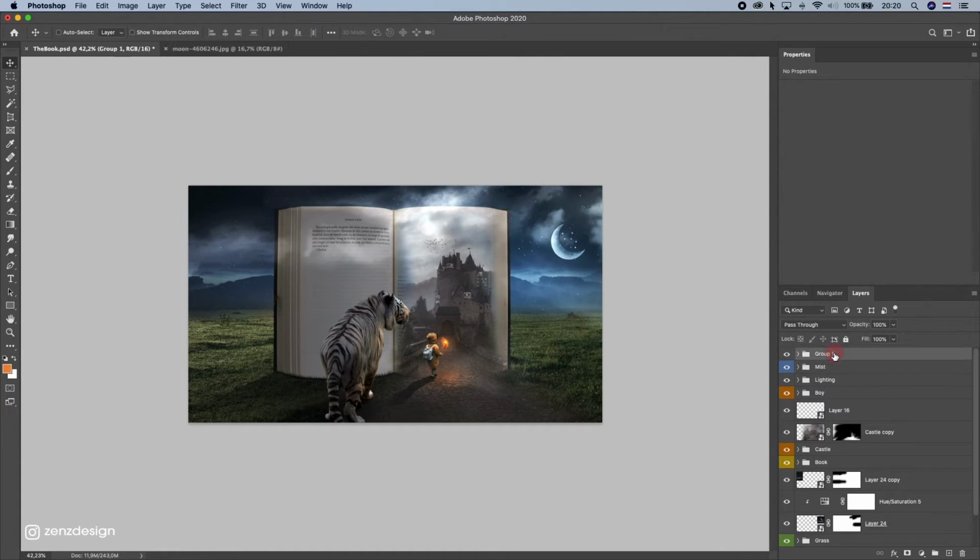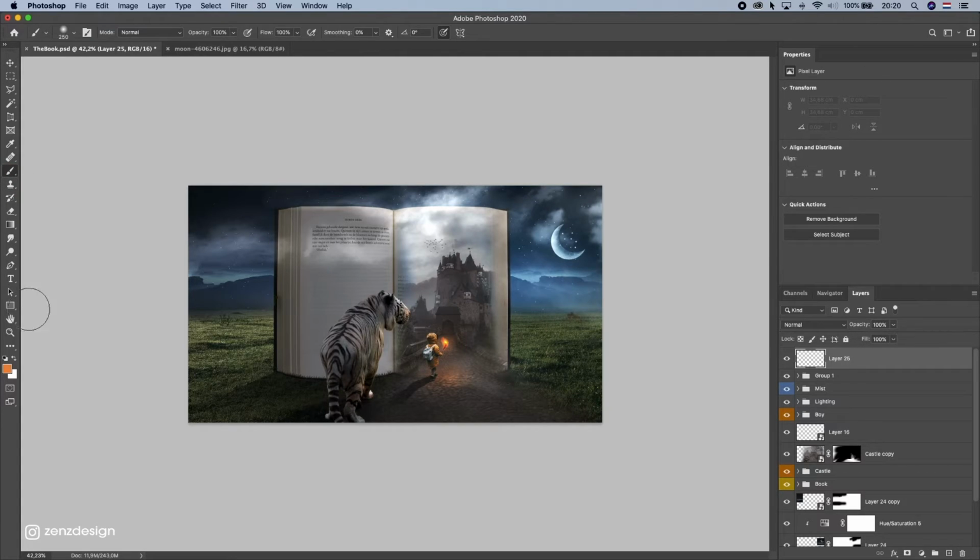Alright, let's do some lighting here. I'm gonna create a new layer on top of everything, and let's lighten up this moon.